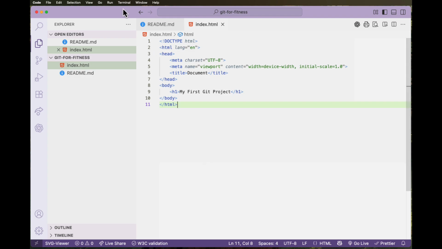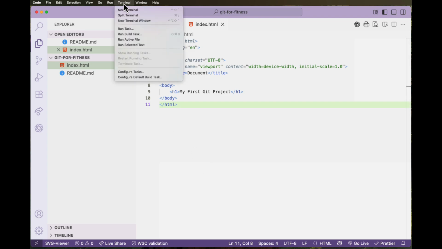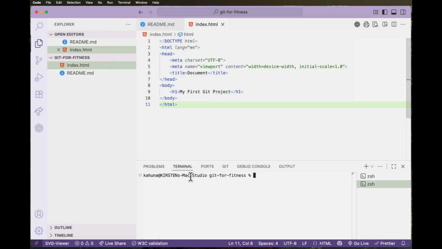So you'll look up here and you can see that there's this option for terminal. If I click on terminal, I can choose new terminal, which will give us an integrated terminal. And all that means is that it's a command prompt within Visual Studio Code that works exactly the same way as your Windows command prompt that you saw in my videos.